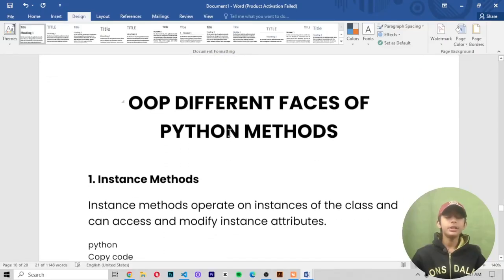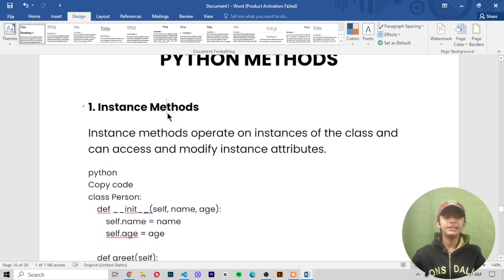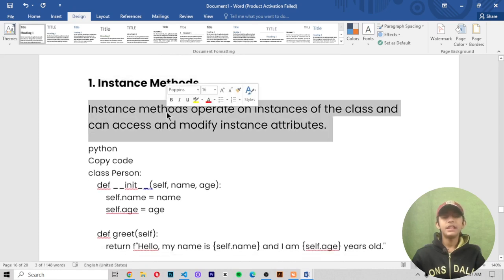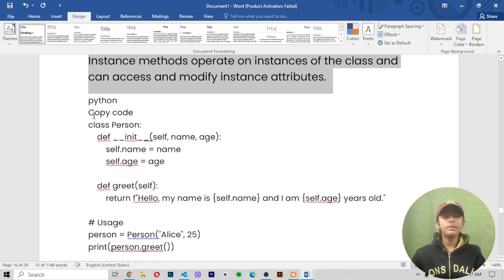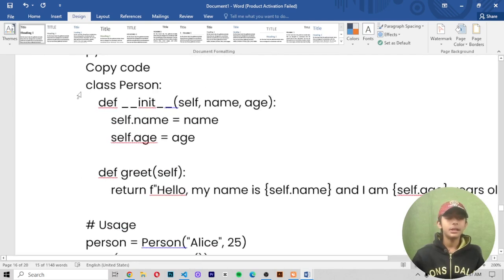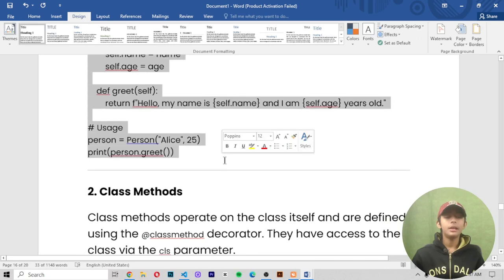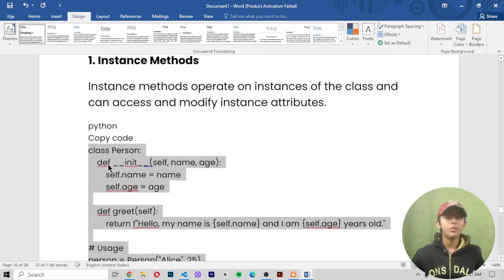So guys, in today's video on object-oriented programming, I am telling you about the different types of Python methods. So let's start and learn about them. First, instance methods. Instance methods operate on instances of the class and can access and modify the instance attributes. Here you can see an example of instance methods.